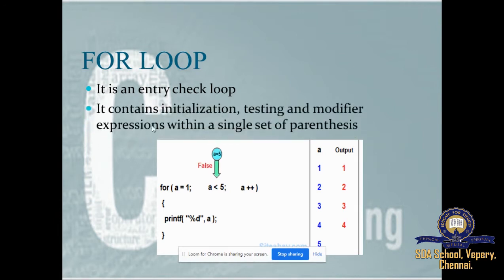I have told the three main operations: the initialization, checking for condition, and increment decrement. The initialization, testing, and modifier expressions are within a single set of parentheses. So all three things are given in a single statement itself. Initialization, that is a is equal to 1. Testing is nothing but a is less than 5, the condition. And the modifier expression is executed at the end of the iteration. So after executing the body part, it will execute this increment or decrement operation.